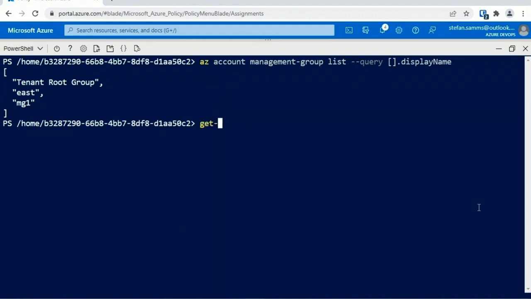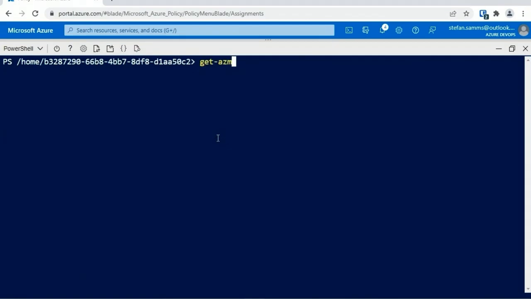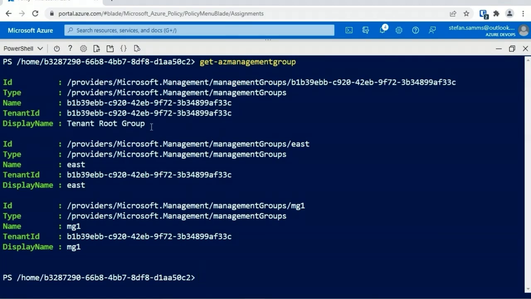Now, if you're more of a PowerShell person, you might also run Get-Command and maybe asterisk wildcard symbol, management group, and another asterisk wildcard symbol. You get a list of cmdlets that have management group in their name. And one of the first ones I see, for instance, is Get-AzManagementGroup. And again, this is returning information related to the tenant root group, East, and MG1 management groups.